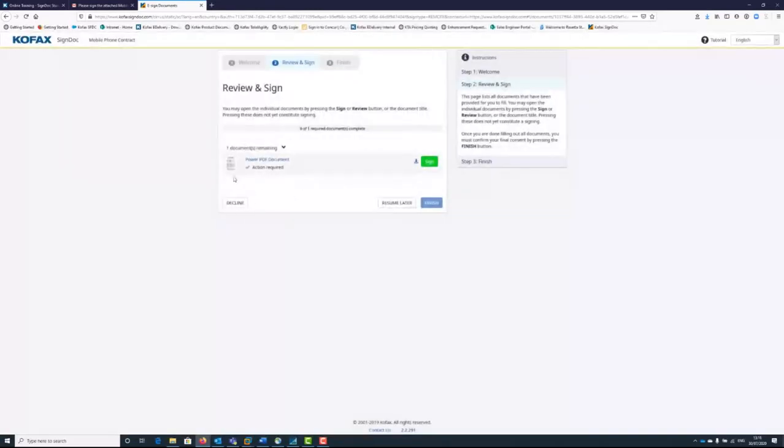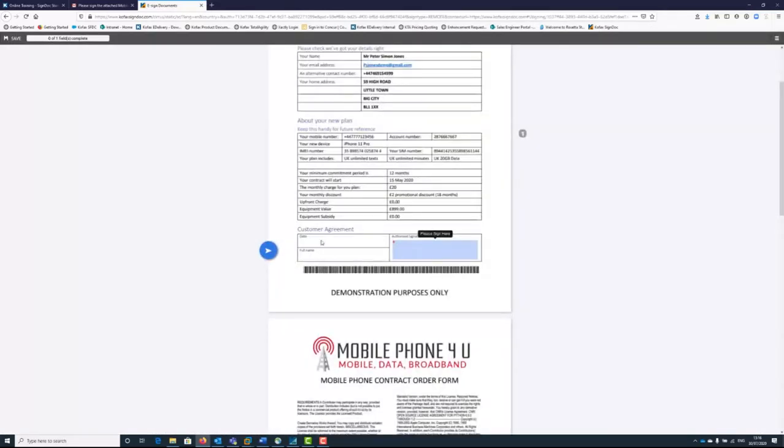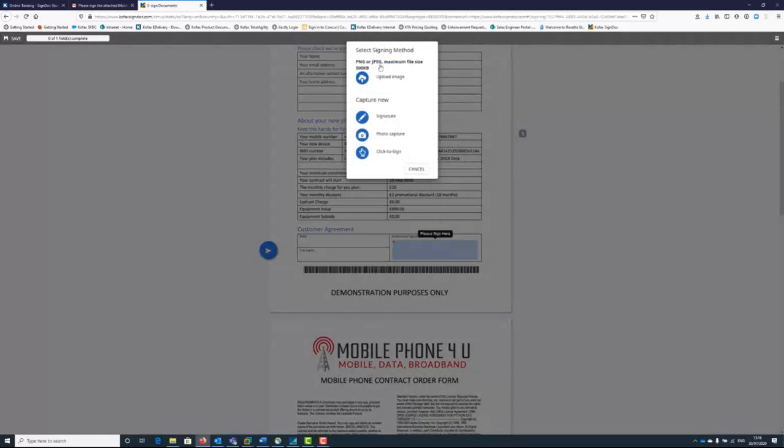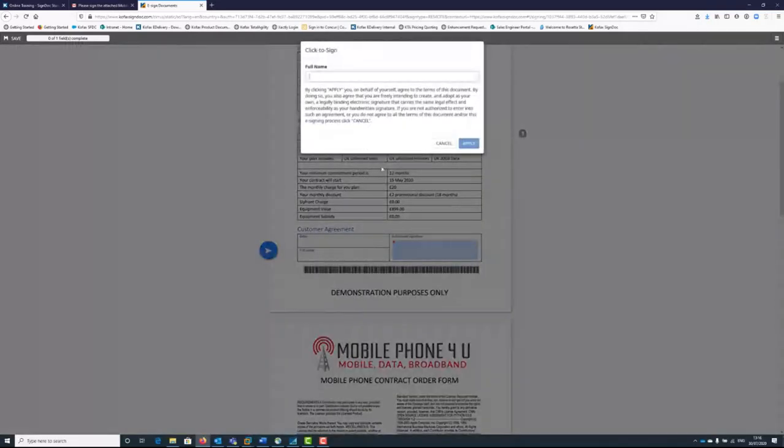And you'll see here I've got one document here that needs to be signed. I could download the document and view it, but in this instance, I'm going to just hit sign. And you'll see it immediately takes me to the pointer and says, okay, will you please sign here? So if I click on here, I can upload an image of my signature. I could do a signature. So I could draw it. If I have a signature pen, I can draw it. I could do a photo capture, or I can click to sign. In this instance, I'm going to click to sign.